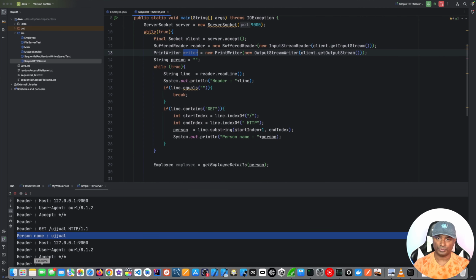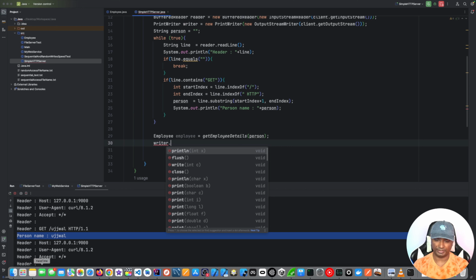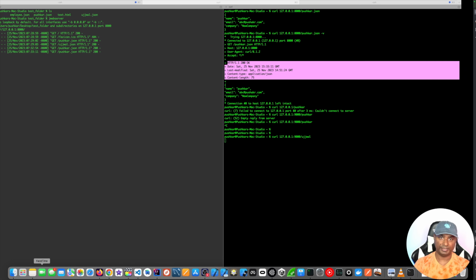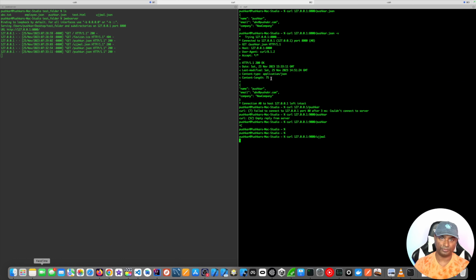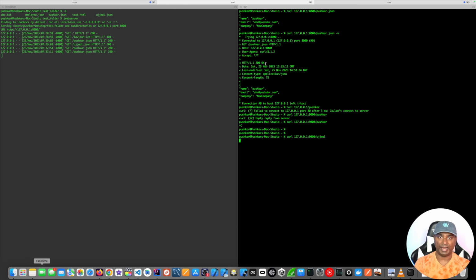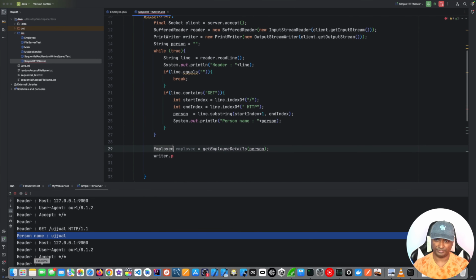Okay, so in the header, writer dot print. Let me also give you some information about the header. Each header is one line, and at the end of the line we have CRLF, carriage return and line feed. So let me create that.